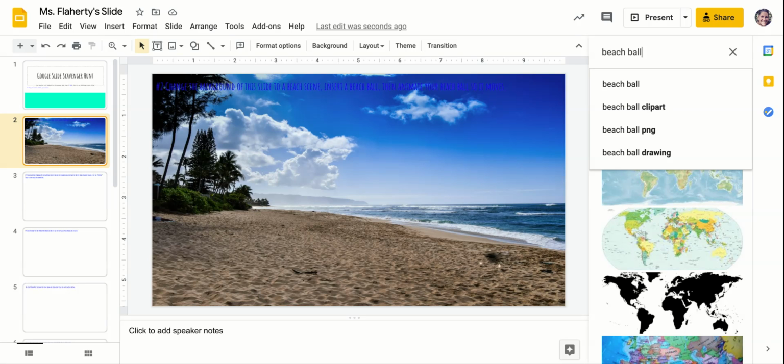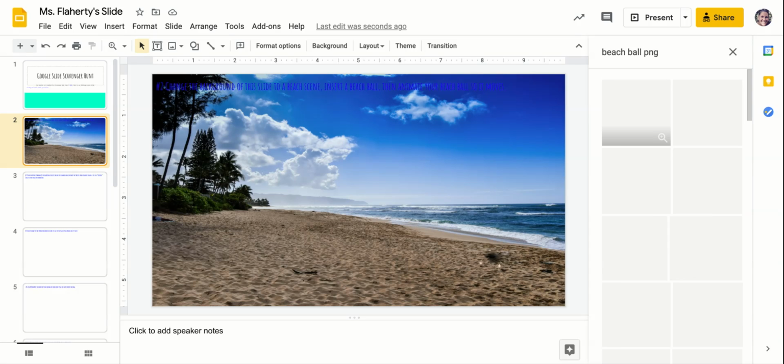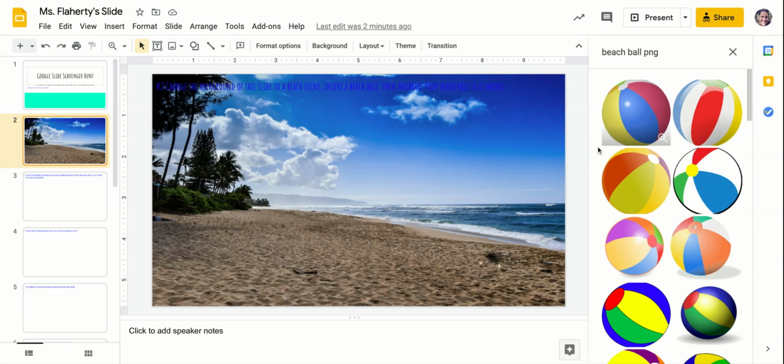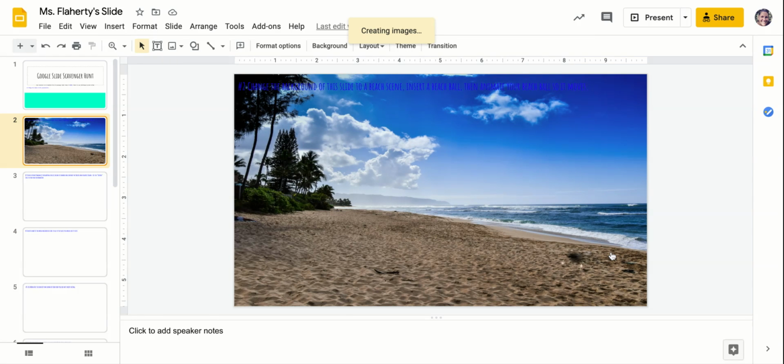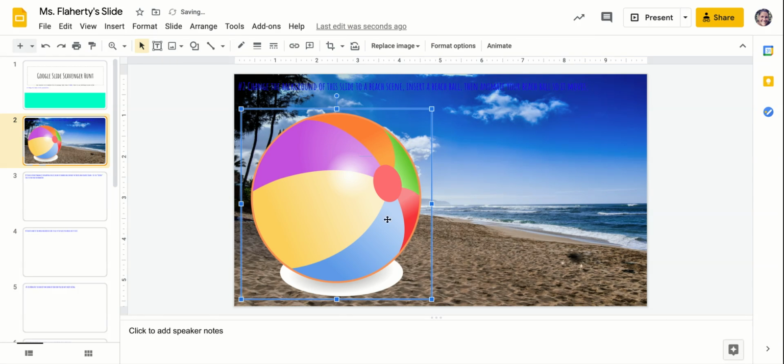Now, if you do beach ball and these come up, clip art or PNG, clip art is going to look cartoony. It won't be a real photograph of a beach ball, and that's okay. And PNG is going to make that ball so that the background of the ball does not show up. So in other words, if it was like this, where you see a box around it, you wouldn't see that. You would just see an actual ball. Looks like it's floating in air. So let's try this one. I just double clicked on it, and there it is.